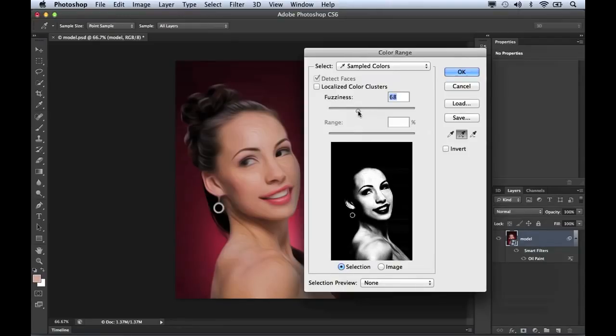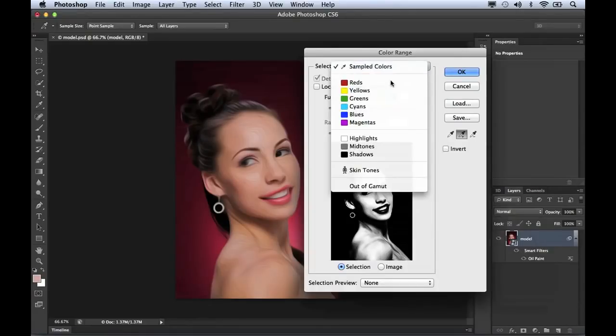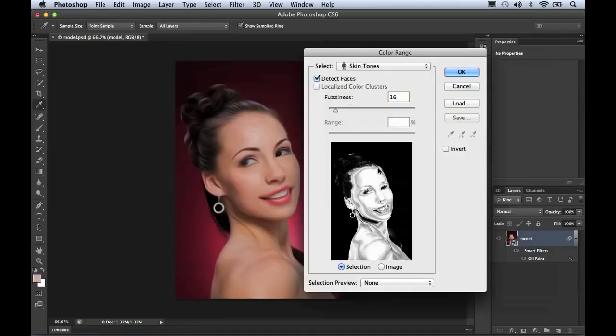Now, what I want to do is come up to the Select menu. Instead of choosing sampled colors now, I'm going to go ahead and select skin tones. And you'll notice it does a pretty good job of selecting all these skin tones. Now, I happen to have this option here, Detect Faces, turned on. If I turn that off, you'll notice it really selects all of the skin tones, but you'll notice I'm getting a lot of white values against black values.